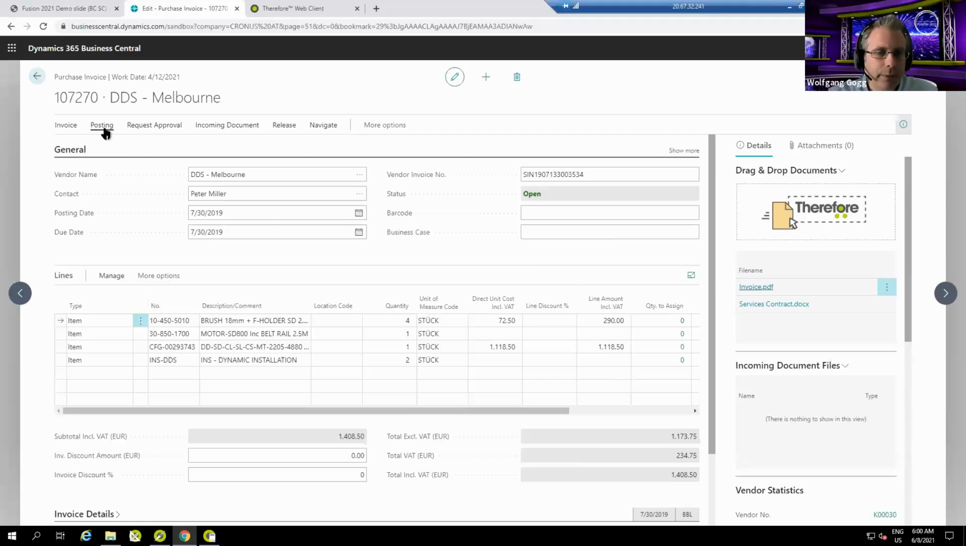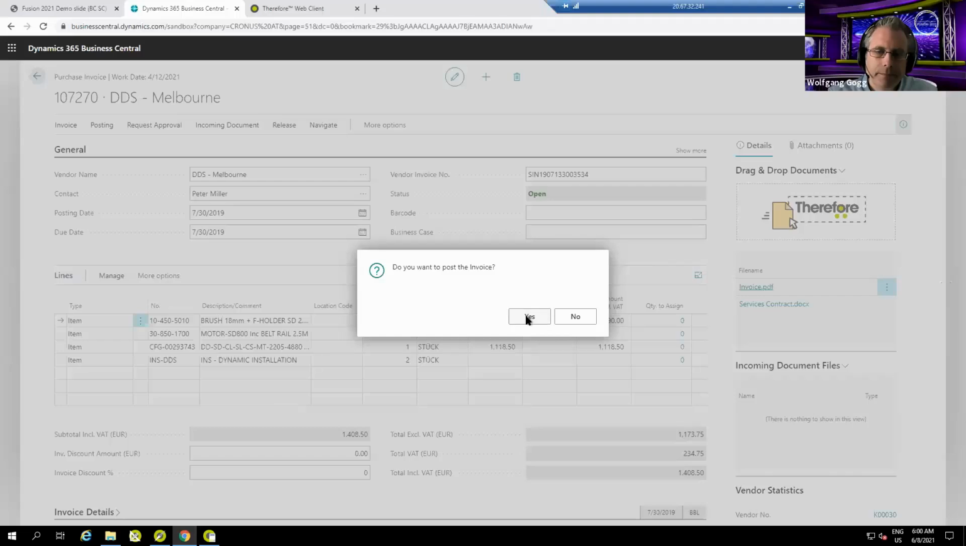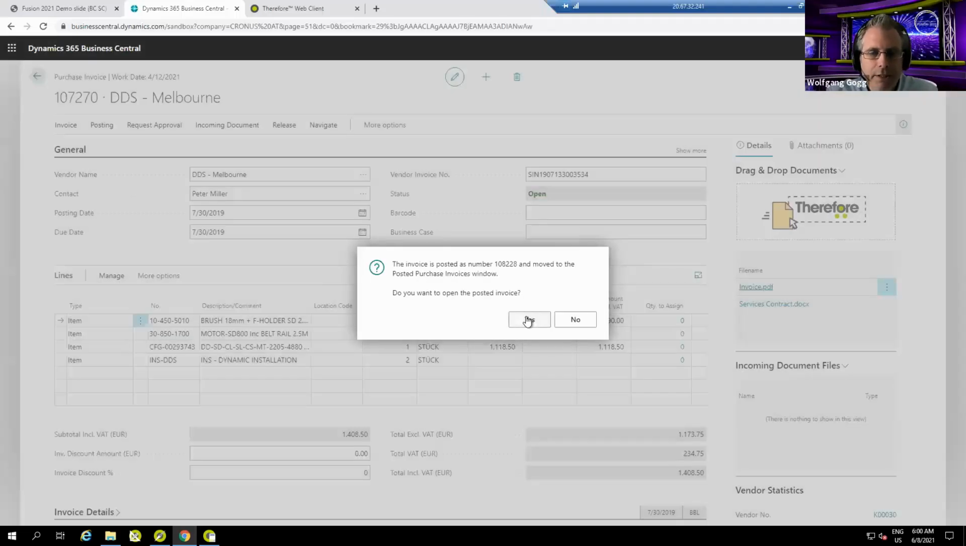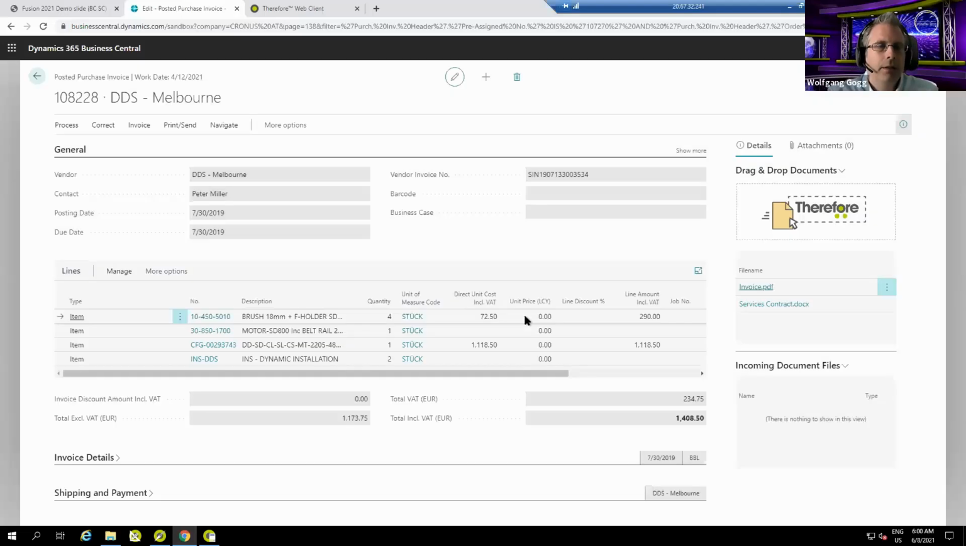The next step of the process would be that we really post this invoice. So we're going to do this now. This is making this registered invoice a posted invoice, so that's finalized inside Business Central. You see the invoice number has changed now to a final, confirmed invoice number.